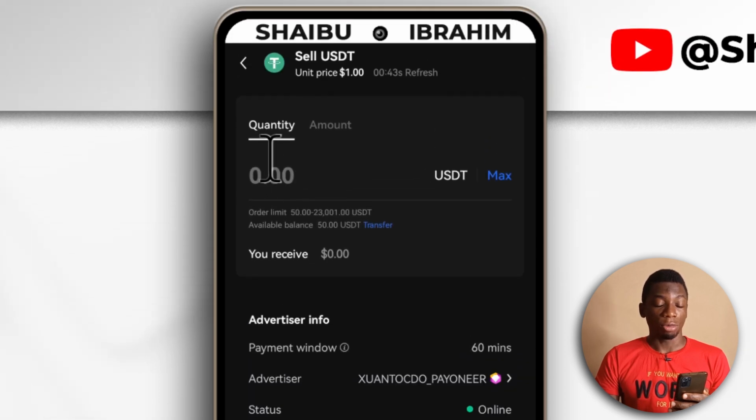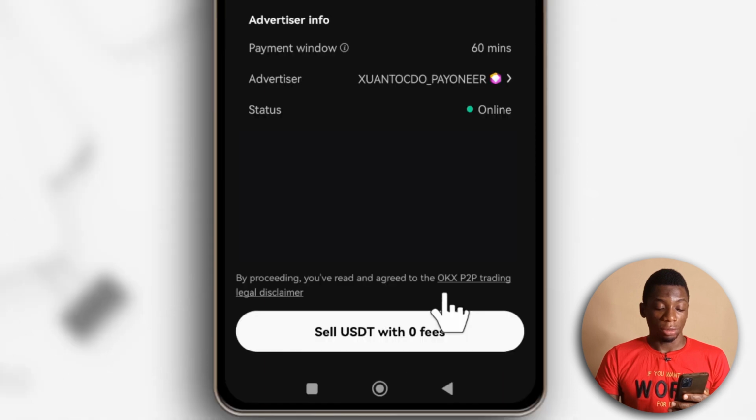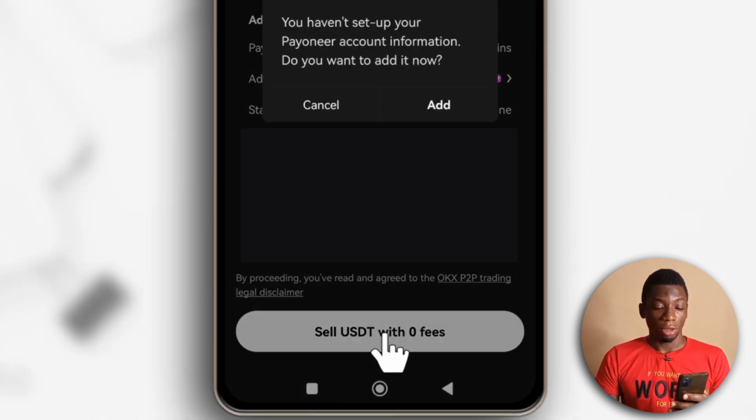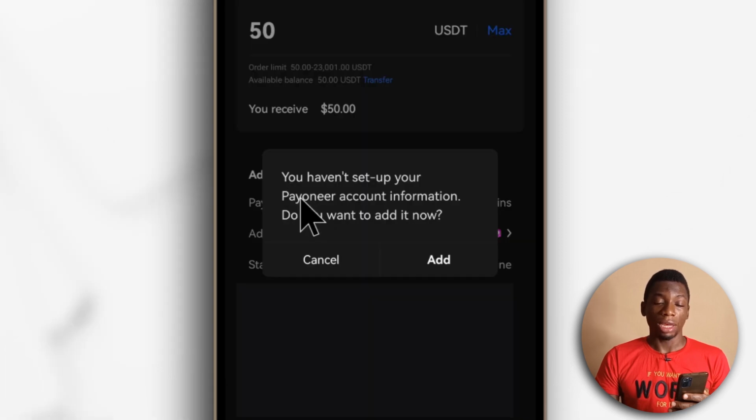Now it is asking me how much of my USDT I want to sell. I'll tap max because I only have 50. That means I'm going to receive 50 Payoneer funds. So I'm going to tap sell USDT. As you can see now, it is going to ask me to add my Payoneer account information. I've already done this, but I had to delete the account information because I know that people doing this for the first time will also receive this notification. Had I not deleted my Payoneer information, it would just go to the next part.